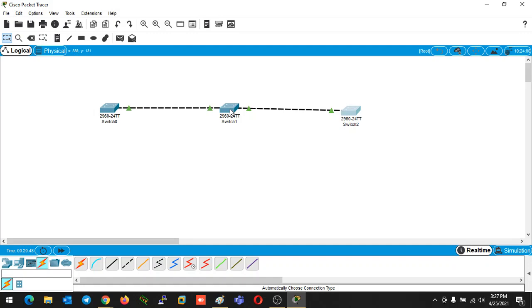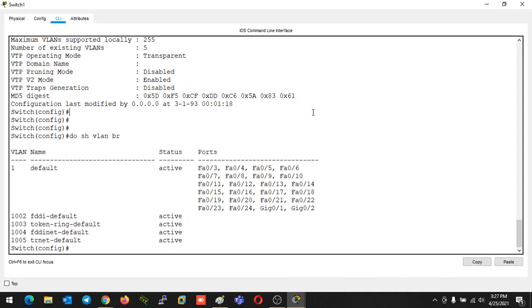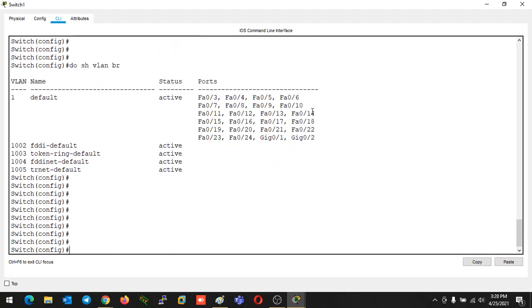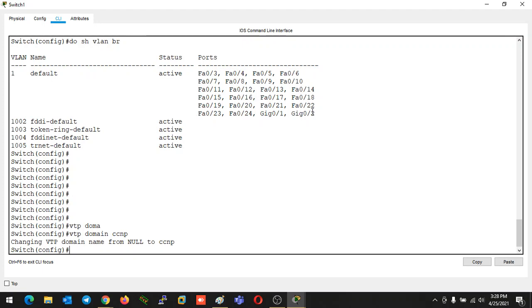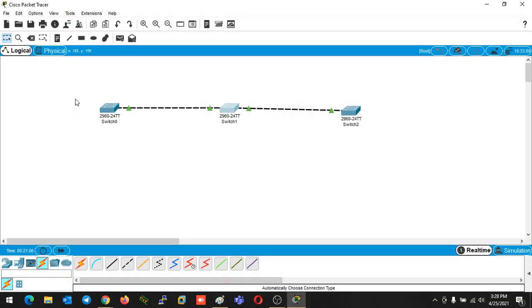Okay. If the domain name is null, in our case also the domain name is null. We haven't configured any domain name. Next thing, I am going to change the VTP domain of the transparent switch to CCNP. Means the domain name is different right now. So the first switch is using domain name CCNA, second switch is using domain name CCNP, third switch is using domain name CCNA. So I will check if the domain name is different on the transparent switch, whether it's passing the VTP update or not.